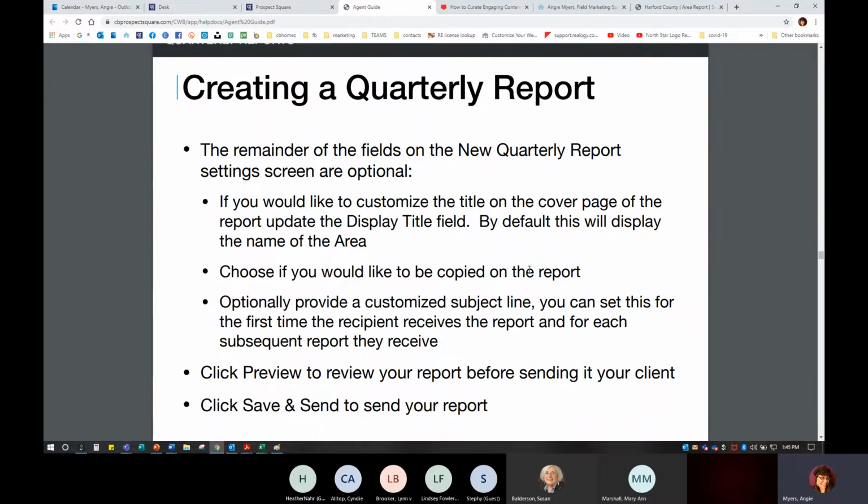One thing that you'll probably get tired of hearing me say is just remember in Prospect Square, if I set up a report and I send this report to 20 people and I copy myself on the report, I will receive 20 individual and separate emails in my inbox. It will copy me on each individual report. And I try to stress this. I had an agent that called me in a panic a few weeks ago. She had 200 emails. She had set a group up on a report, copied herself, and received 200 emails in her inbox. It was an easy fix.